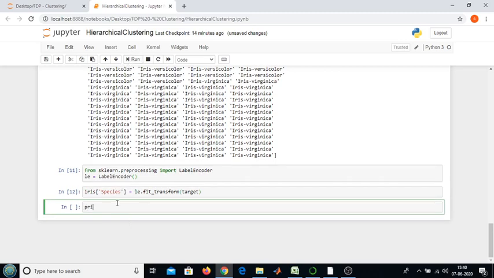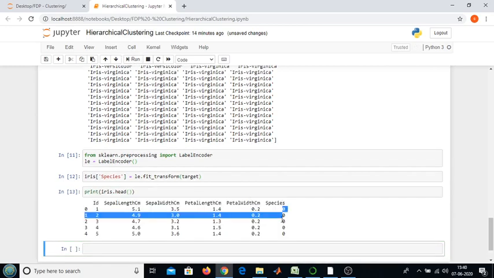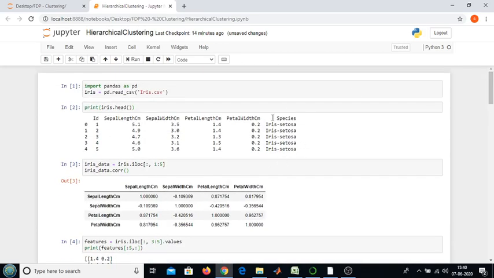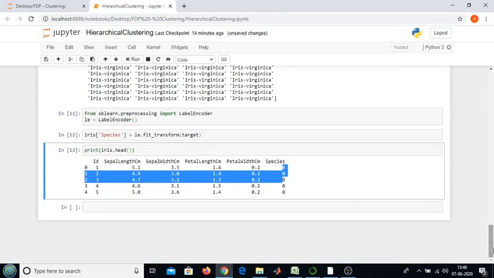So now if I try to print the value of iris.head, see here previously I used to get iris setosa. If you see clearly here, I used to get it as iris setosa, but now it has been changed into numerical labels. Iris setosa has been given with a value of 0, iris versicolor is given with a value of 1, and iris virginica is given with a value of 2.